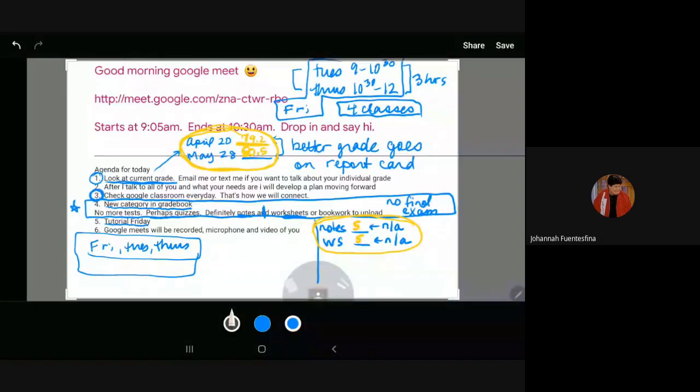So let's see what else is on the list. Tutorial Fridays. I'm just trying to figure out how to plan all our time. I think we have 4.5 hours total. After I check Google Classroom every day, that's how we'll connect. What your plans are, I'll move forward. I would like it if you have a grade that you don't like, that you contact me.